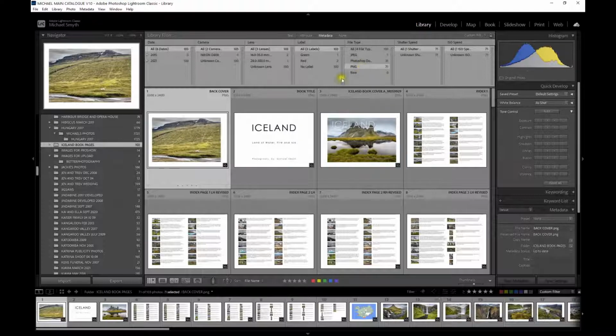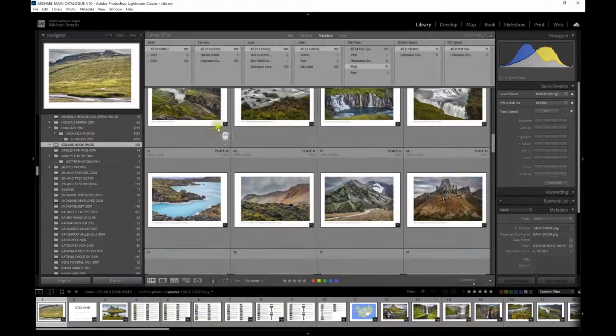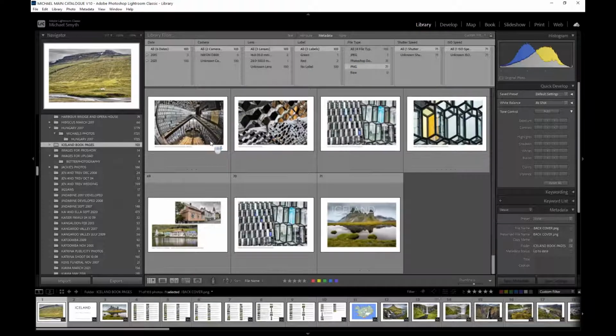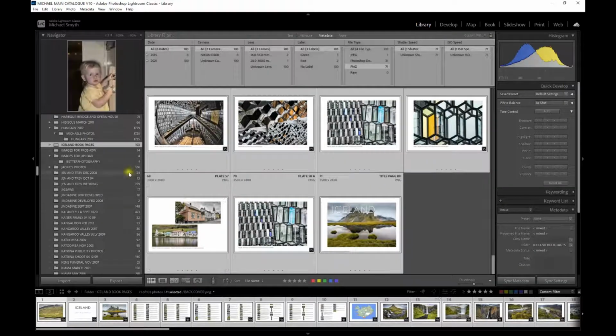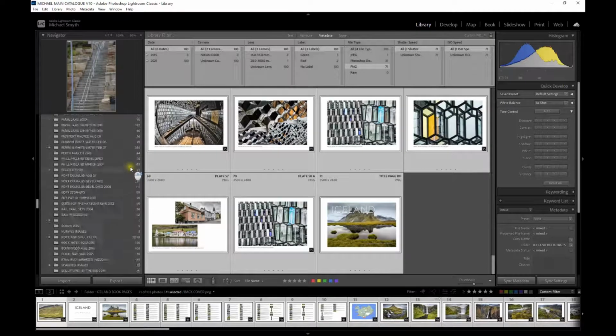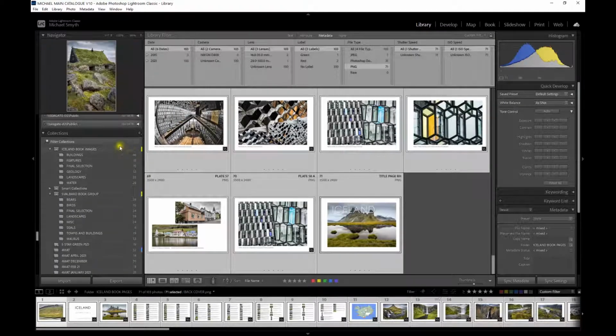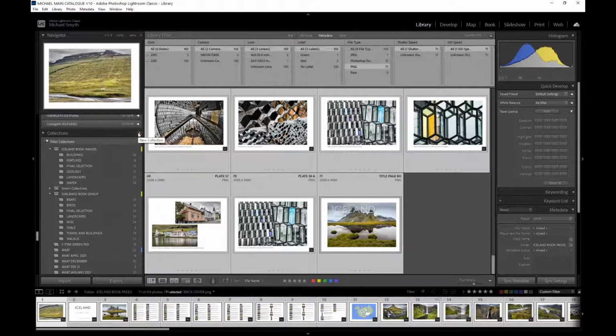And with that PNG selected, I will just click on the first image and shift click onto the last image, and then I would add them into a new collection, which I would come down and just create a new collection, and I'll call that Iceland Book Final Pages, and they will automatically be added to it.